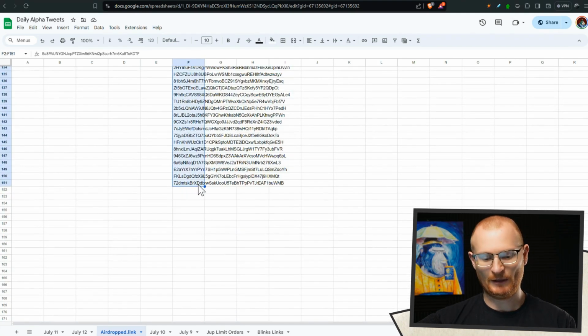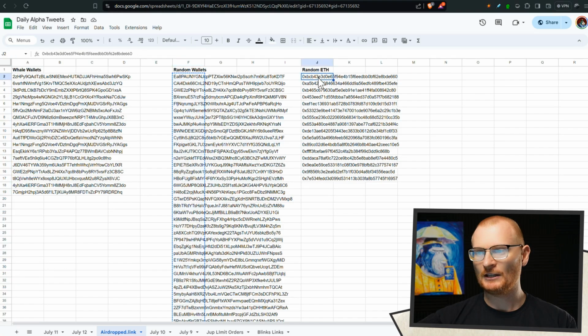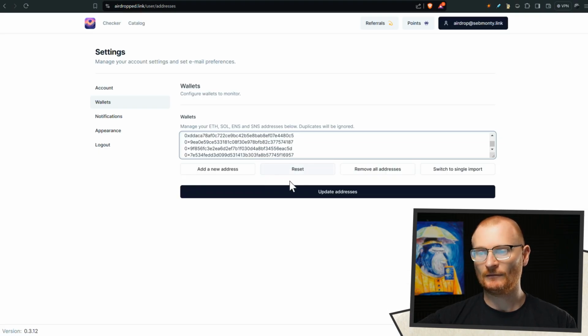There's a decent number there, 150. Some will have airdrops, some won't. To the next line, and we'll add some ETH ones. Random ETH ones, maybe they've got some airdrops, maybe they don't. And then add them down here. Then update the addresses. While that's updating, and it may take 60 seconds or so, I'm just going to tell you how important this is.